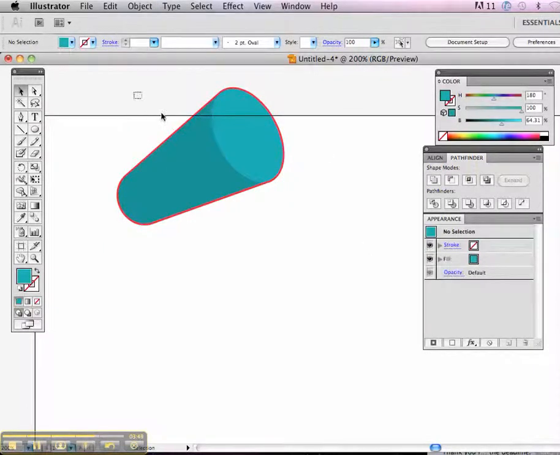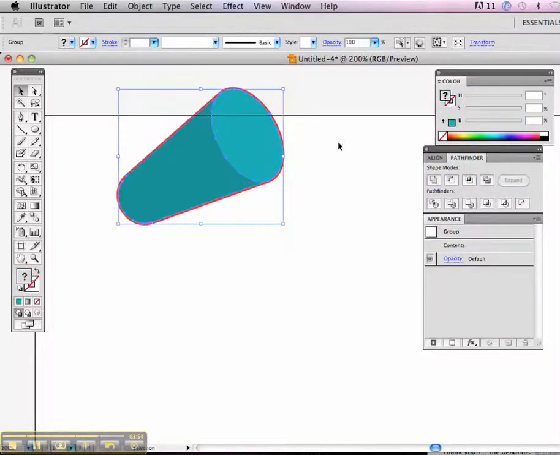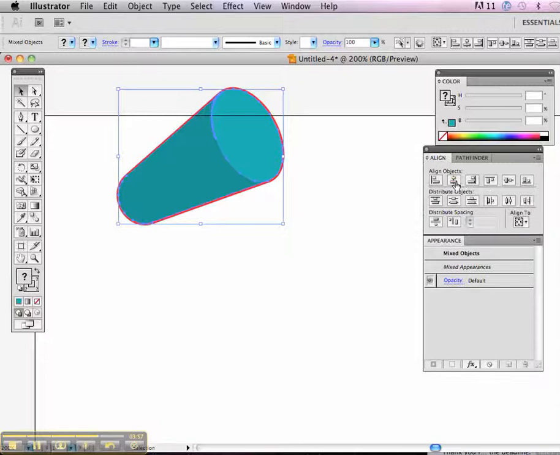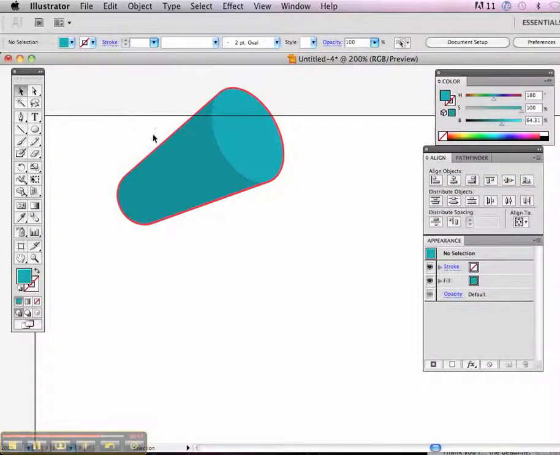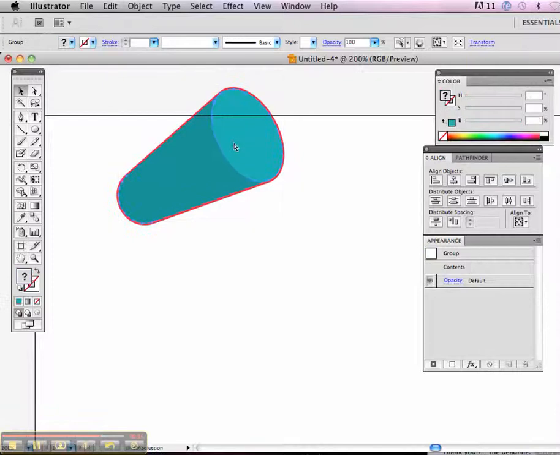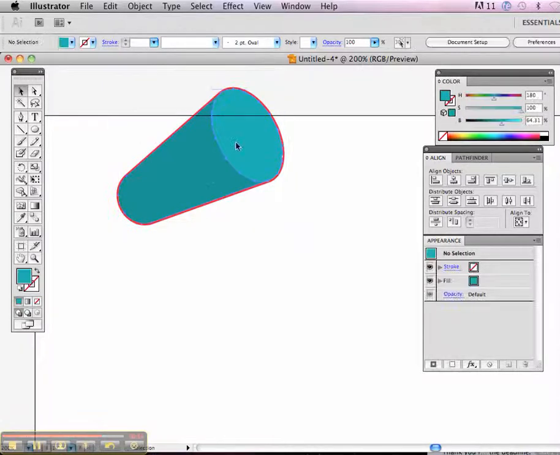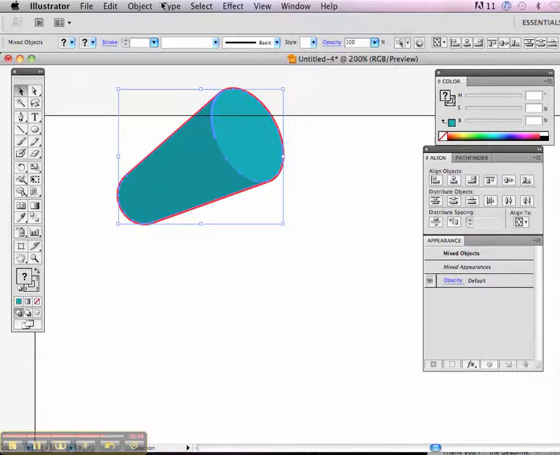Okay, and then at this point I'm going to select both of those and group them back together. Then I want to make sure it's aligned, so under my alignment I can go horizontal align, vertical align, and there we go. Now that's kind of an interesting looking shape. From there, I'm going to grab just the top. What I just did was select the whole thing and then ungroup it.